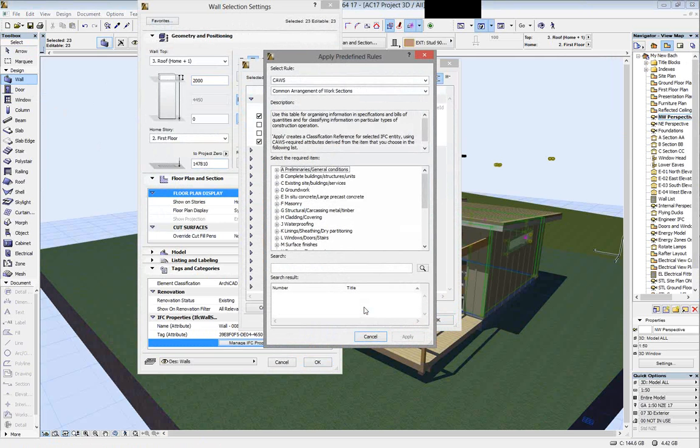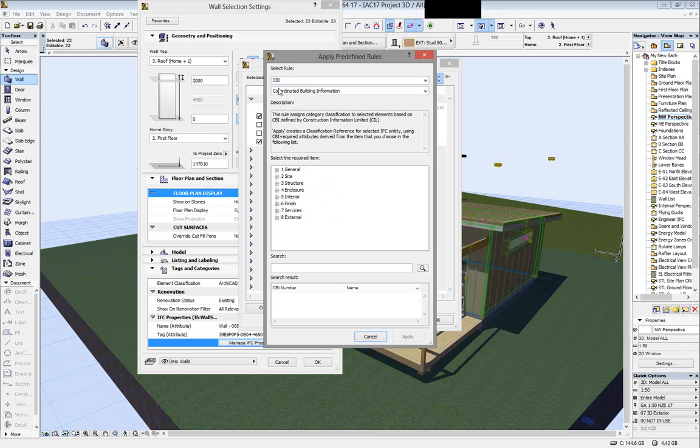If I click on that, it opens up my rules, and I can choose at the top of the list here cores or CBI or Omni class or Uni class, but I want to choose CBI. Once I've changed to CBI, it changes to the standard CBI structure, and I suppose one of the reasons we would be doing this is CBI is the numbering convention we're familiar with in master spec, for those of you that use master spec.